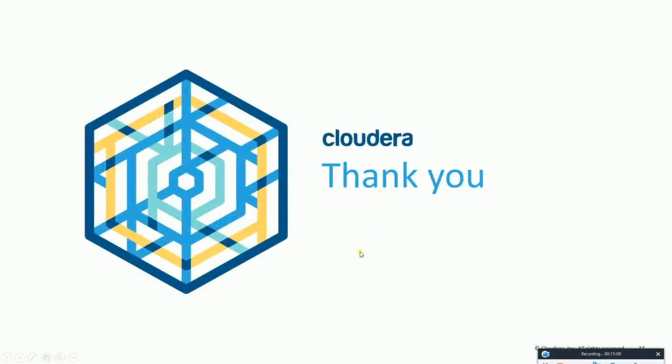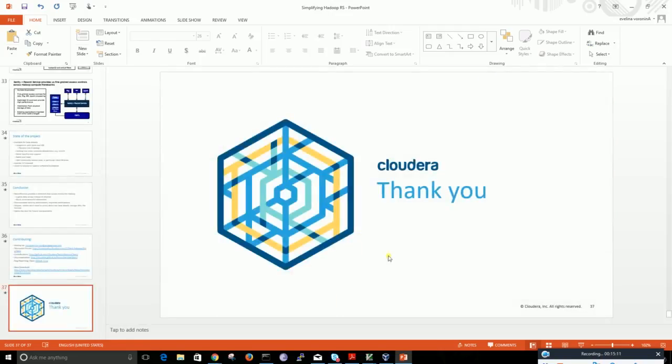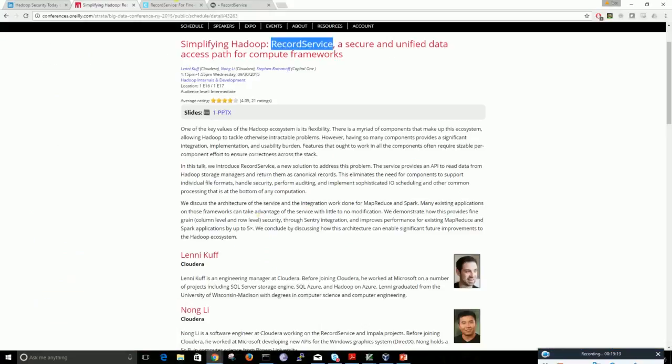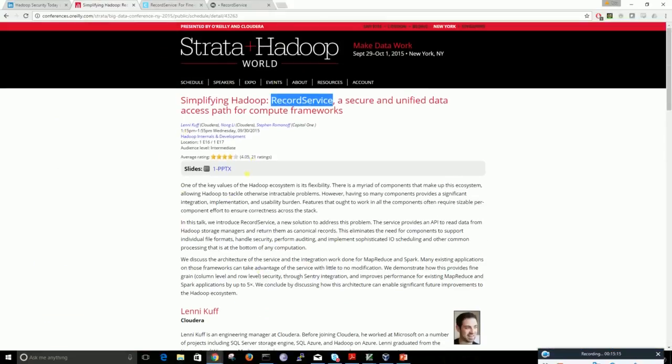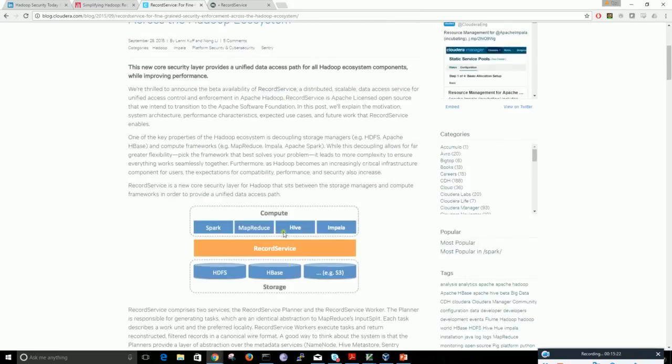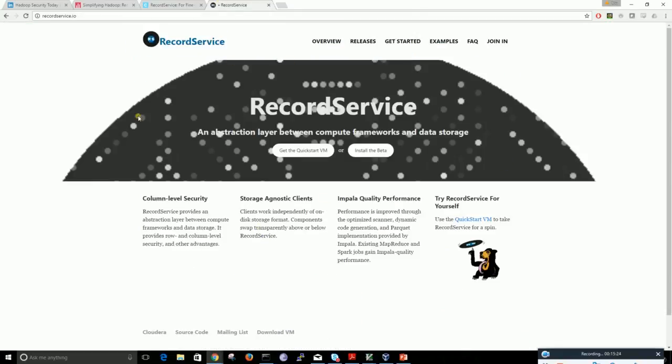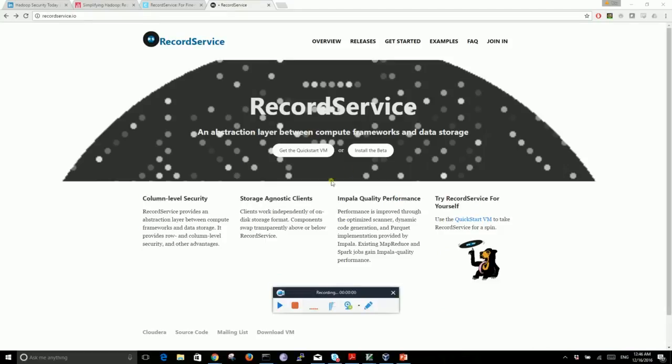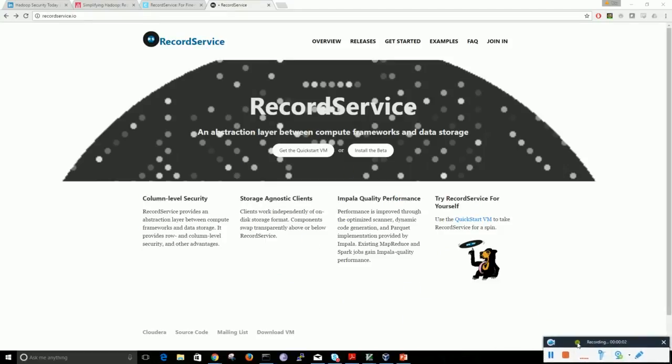So this was a fast slide on RecordService, which is available on this Strata Hadoop if you Google RecordService. Here's Cloudera's blog that has good info about this. And here is their main website that has a Quick Start VM, which we're going to use and run a couple of examples. The second part of this recording is going to be the demo. And here we talked about the Quick Start VM.